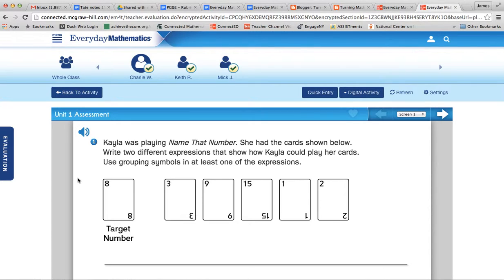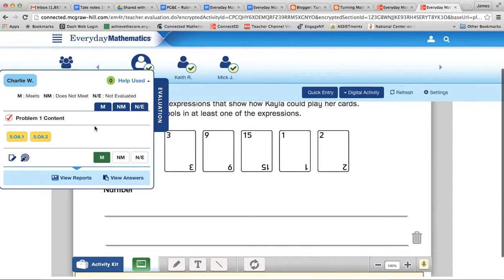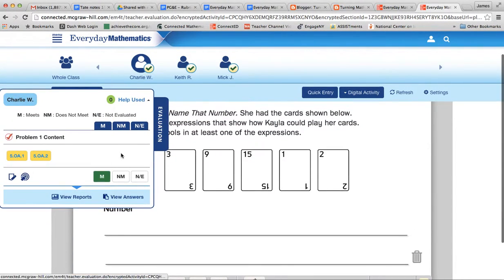And already on here we have a couple tools we can look at. First of all, this evaluation tab right here allows you, if you wanted to, to evaluate the assessment one item at a time per student. That's probably more time consuming than going to quick entry, which we'll go to in a second. But if you had a reason to do that, it allows you to evaluate that way.